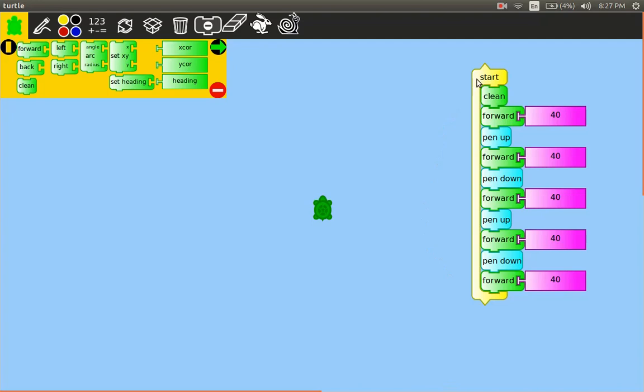Run the program by clicking on the start block. Here we can observe the lines are drawn while the pen is in drawn position, that is, pen down position. The lines are not drawn while the pen is in up position. We can observe the results clearly by clicking on the snail icon.